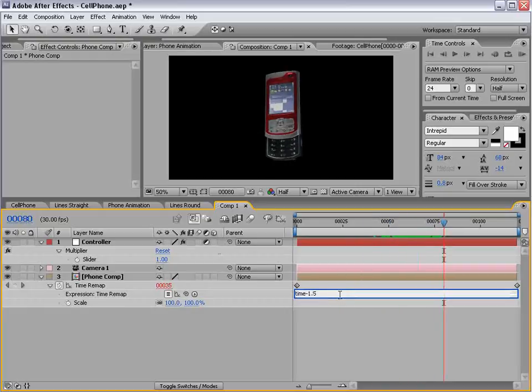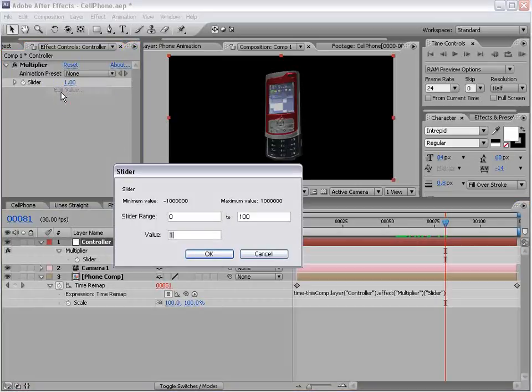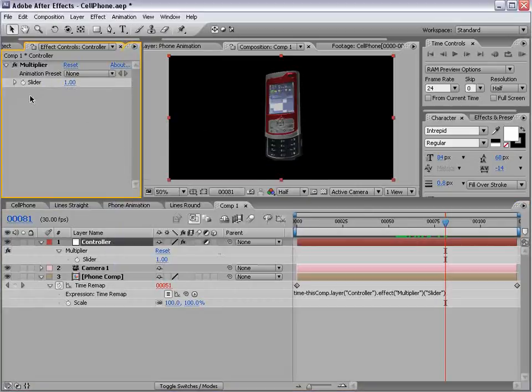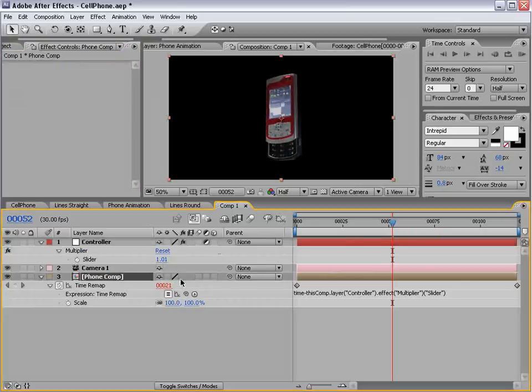Now, likewise, if I delete that, say minus, and I link to this, well, now it's going to offset based on the slider control. And I'm going to right click, choose edit value, and we'll set it from 0 to 3, and bring this down. Now watch, if I change this, I'm changing the offset of the time for this layer.